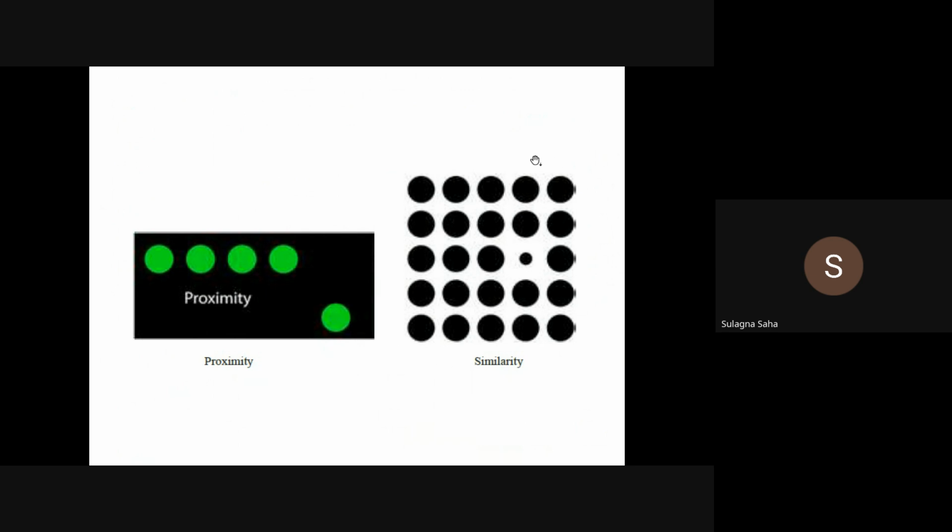Similarity, on the other hand, is where the objects have the same color, texture, or size, but there has to be something. If it is the same, then the eye moves. If it is not, then you know that this is where the emphasis goes.